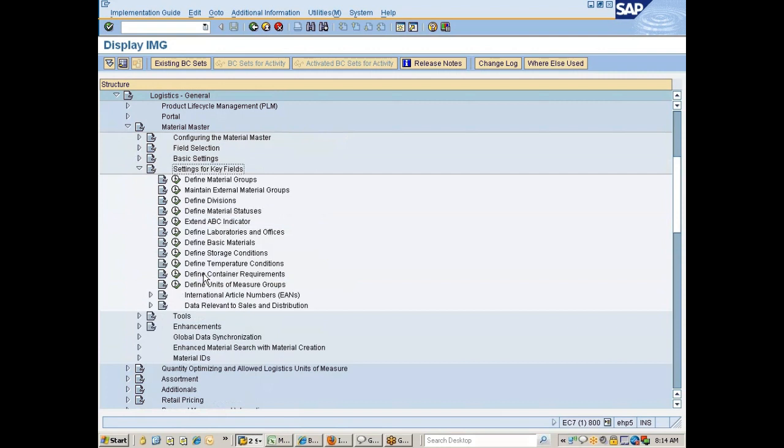So here, let's go and define our own material groups. I think Pavitra, a couple of days back, you asked me, can we create our own material groups? Do you remember that question?